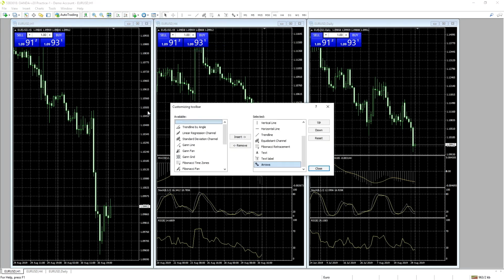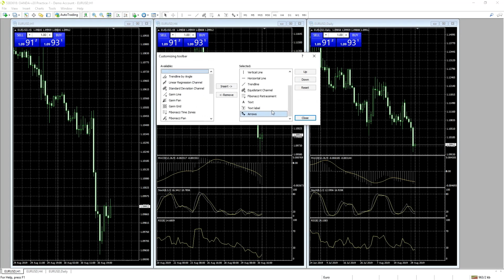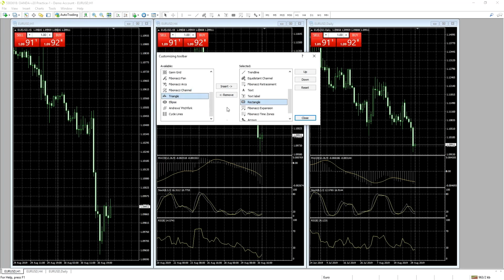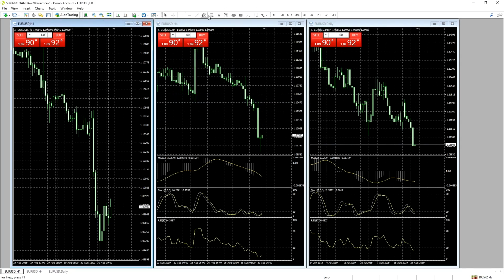Here, I don't want to remove anything from here, but I want to add one thing because you will be using that part. I want to add Fibonacci time zones and I want to add Fibonacci expansion. Also, what you can add easily would be rectangles and ellipse tool. I'll explain what they do in a second. But I like to have more drawing options for me.